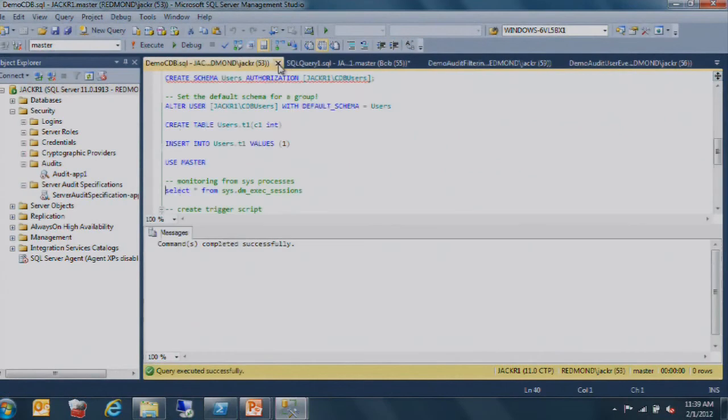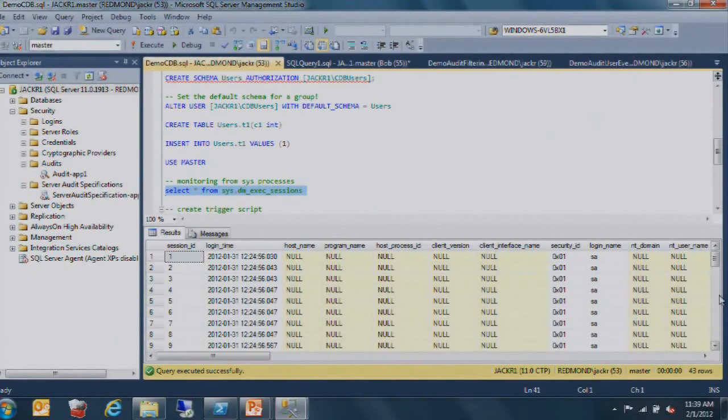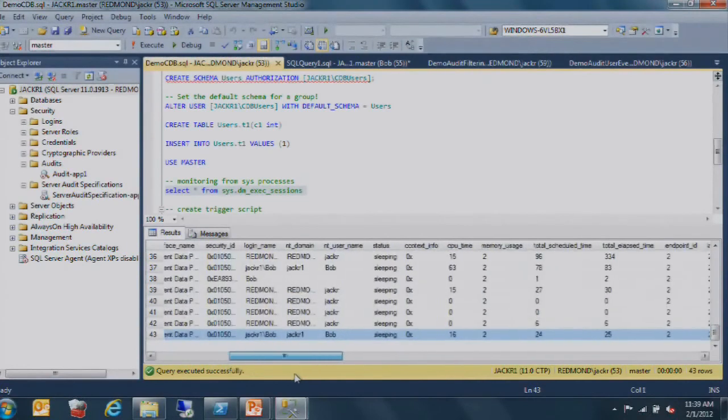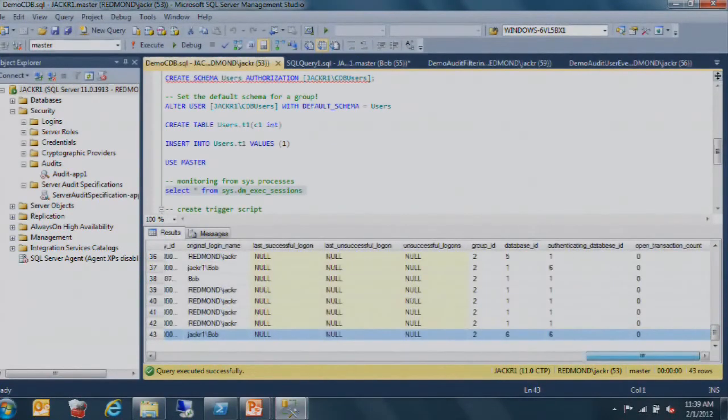let's look at how you can monitor and manage these accounts. So as an administrator, if I log in and query these accounts, I can see this contained user. If you go all the way over here, we have some new fields, authenticating database ID. So I can see which database different connections are in, and I can see where they authenticated.